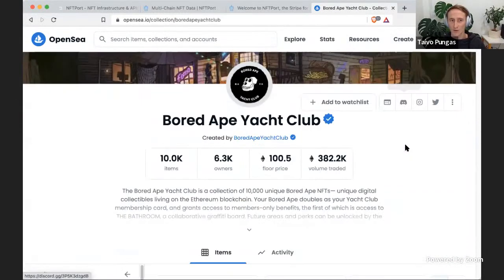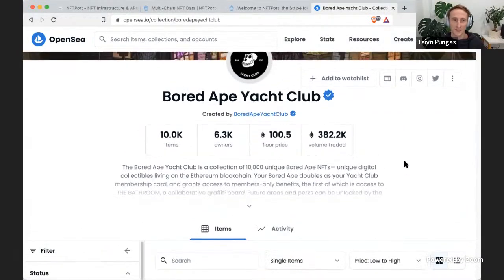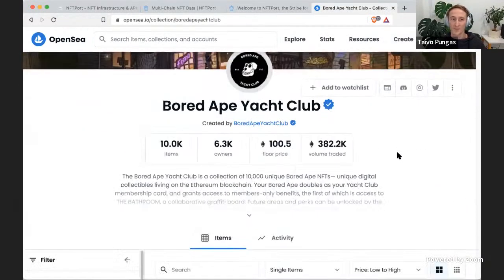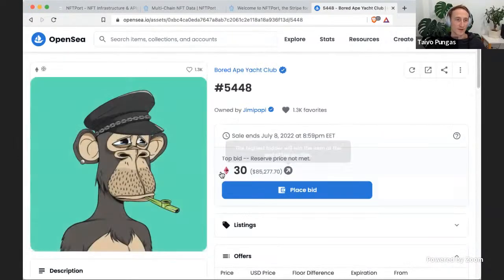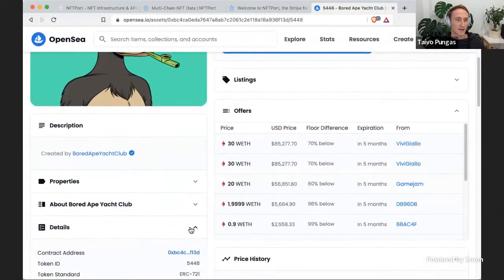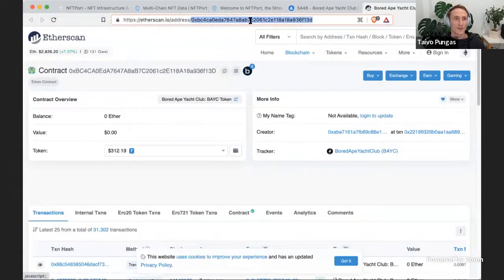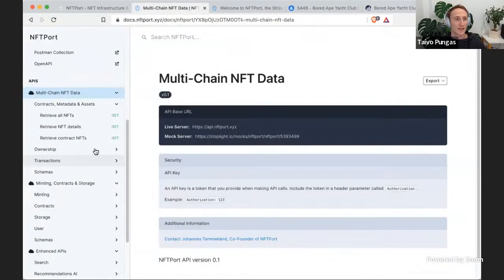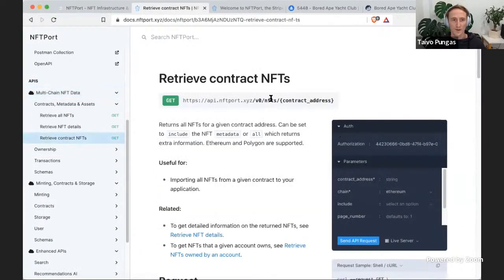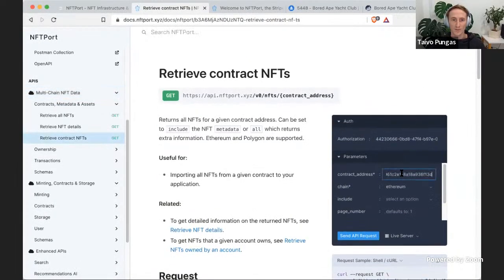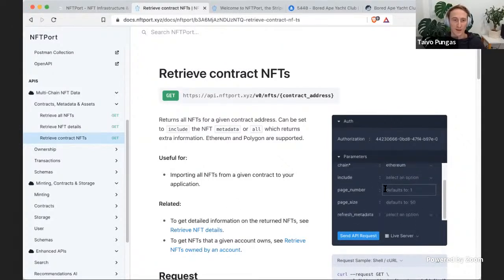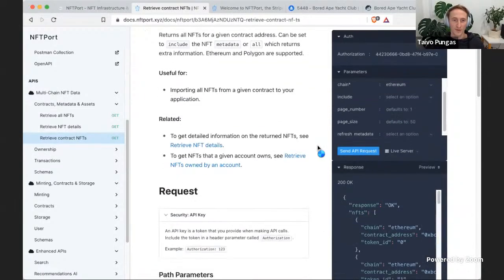You can get all of the NFTs in there and the contract information from an API endpoint that we have. So for example, let me find the contract address. So this is the contract address, and when you go to retrieve contract NFTs, you can put in the contract address. This is an interactive demo, so in the background it makes the API call for me. It's on ETH, and let me fire the request.